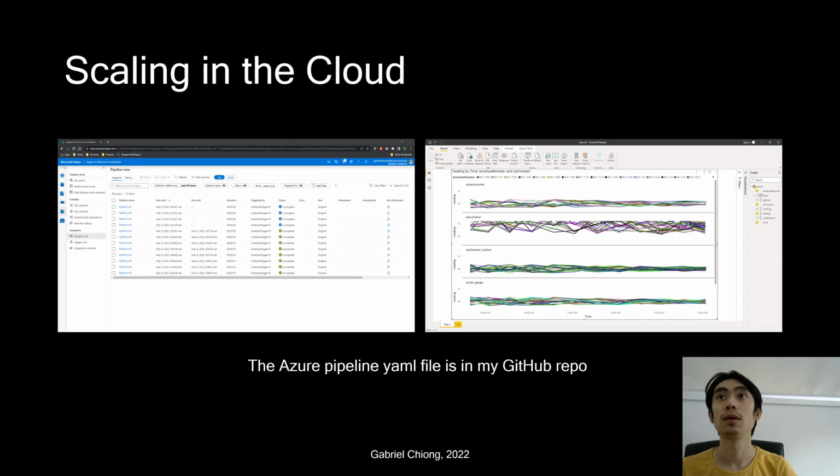visualizations. These are 2 screenshots showing the pipeline being triggered at scheduled intervals and the corresponding real-time update of the visualizations in Power BI. The pipeline YAML file is included in my GitHub repo if you would like to have a look at the structure of my pipeline for your own stream processing application.